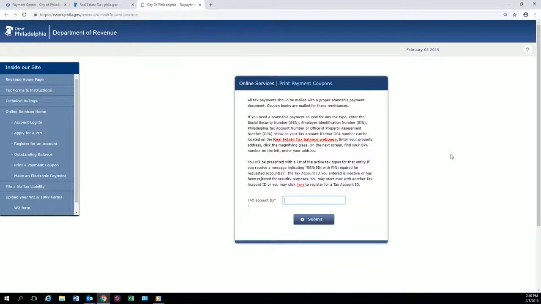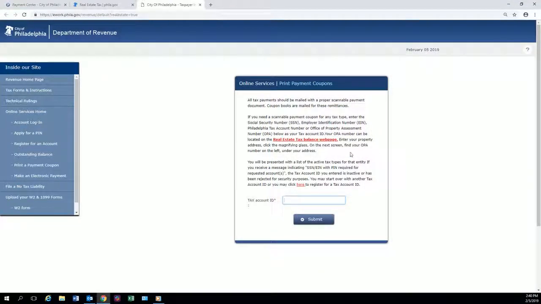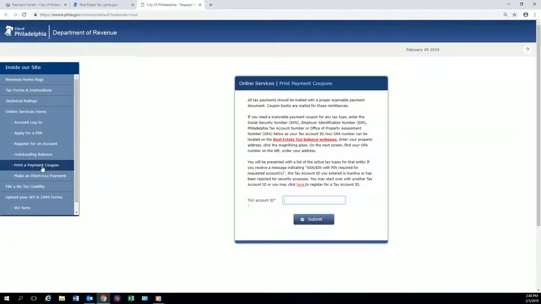You will be directed to the Department of Revenue's eFile ePay website. This site allows you to file and pay most City of Philadelphia taxes electronically. But if all you want is to print a payment coupon, search and select that option in the menu on the left-hand side. Select Print a Payment Coupon. You will be prompted to enter your tax account ID. This is where you'll need the OPA number you copied earlier. Enter your OPA number as your tax account ID in this field. Select Submit.